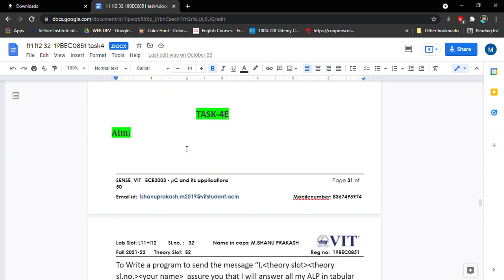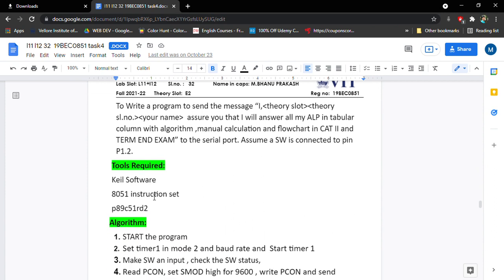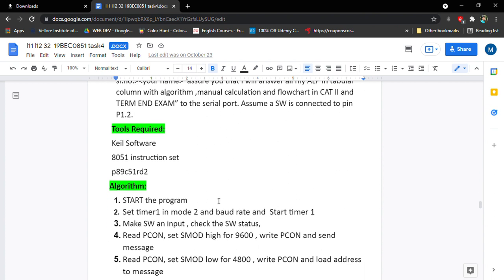Coming to the next task, our aim is to write a program to send a message. My theory slot is E2 and my theory serial number is 66. My name is Prakash. I assure you that I will answer all my ALP in a tabular column with algorithm, manual calculation and flowchart, and send the data to the serial port. Assume SW is connected to pin P1.2. The tools required are KL software, the 8051 instruction set, and P89C51RD2.